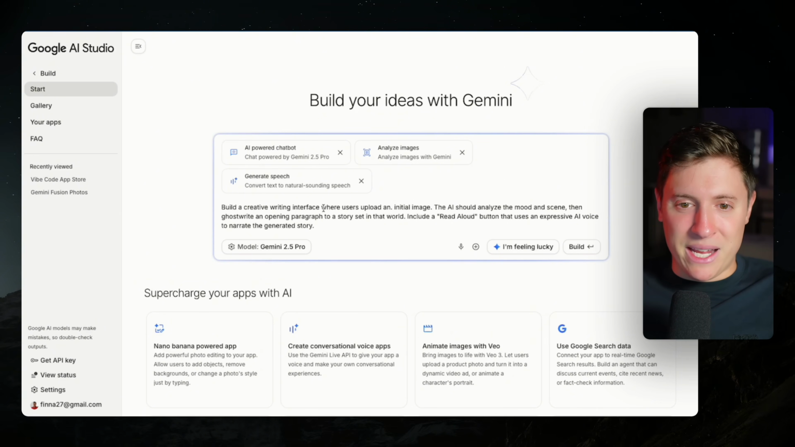Build a creative writing interface where users upload an initial image. The AI should analyze the mood and scene, then ghostwrite an opening paragraph to a story for that world.